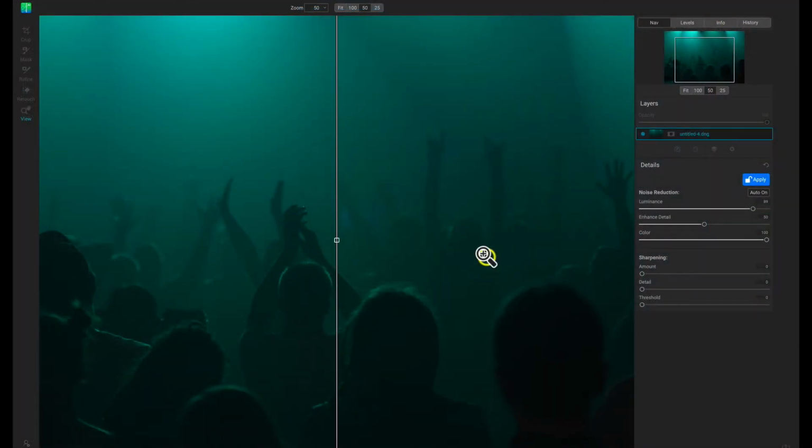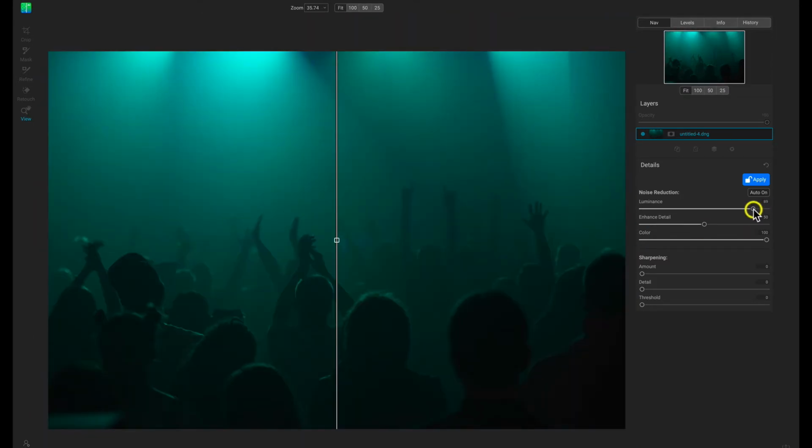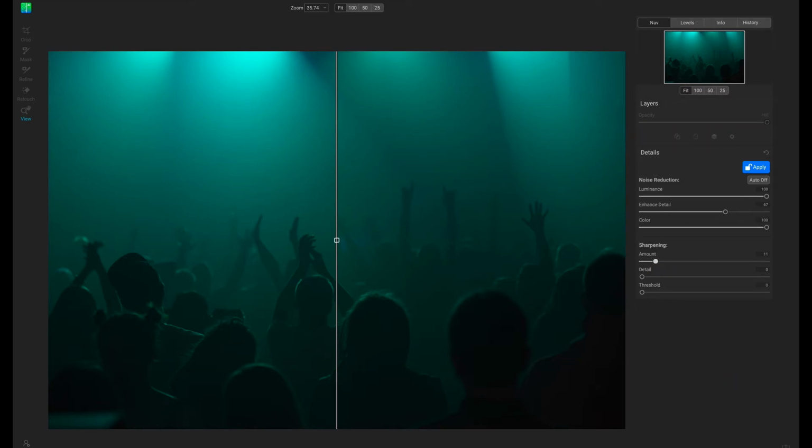It's opened the image up inside of NoNoise AI, and I can see it's doing a really great job of reducing that noise in the image. I'm just going to pull up on the luminance all the way and add in a little bit more detail and a bit of sharpening as well. And then we can just go down to Done.